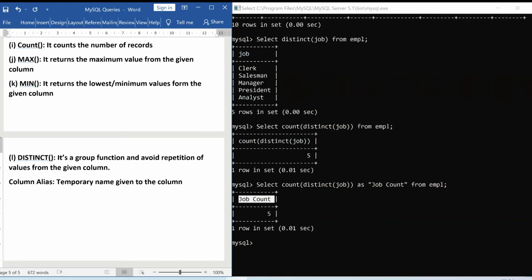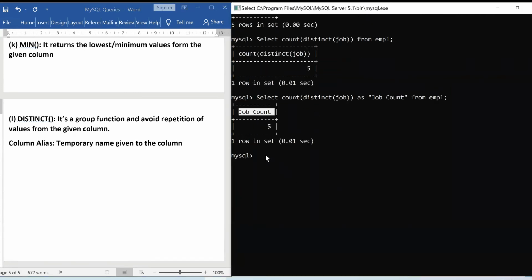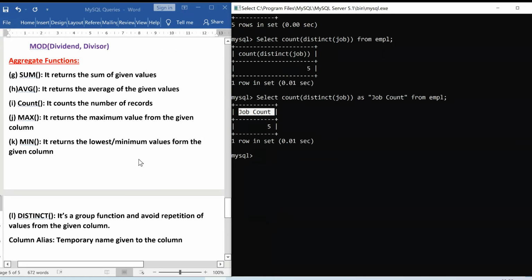एक टेम्परेरी नेम जो केवल उसी क्वेरी तक वैलिड रहता है. This is called the column alias, right? So these are the aggregate functions जो आज हमने पढ़े हैं बच्चों. That's the sum हमने किया, average किया, count किया, then we did the max, then we did min, and then the last we did the distinct.